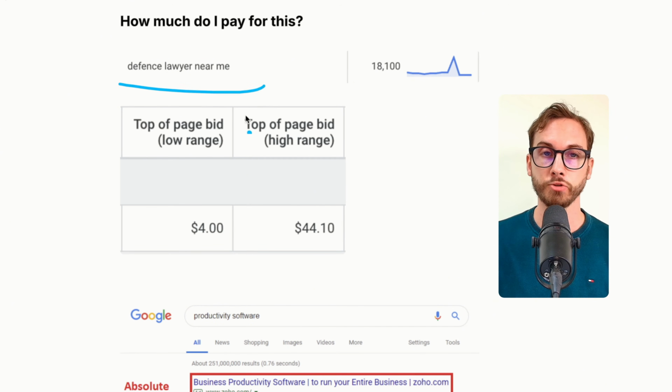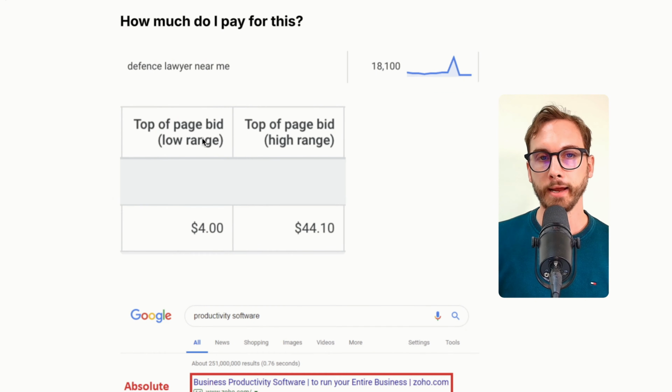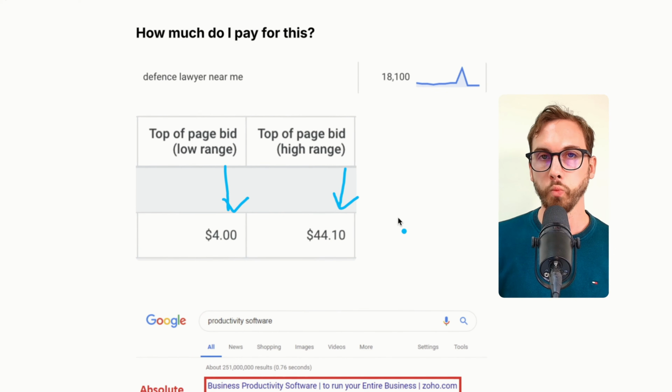So I pulled these screenshots from Google Keyword Planner and I typed in defense lawyer near me, and it's got 18,000 searches. And it said that the top of page bid for this keyword, for the low range, is $4 and the high range is $44. So what does this really mean?